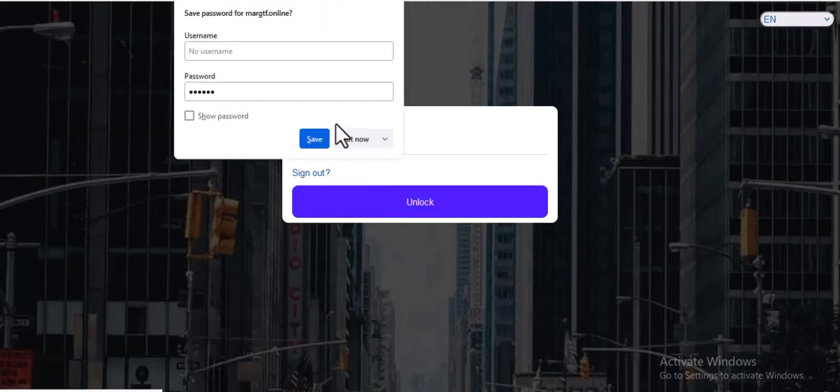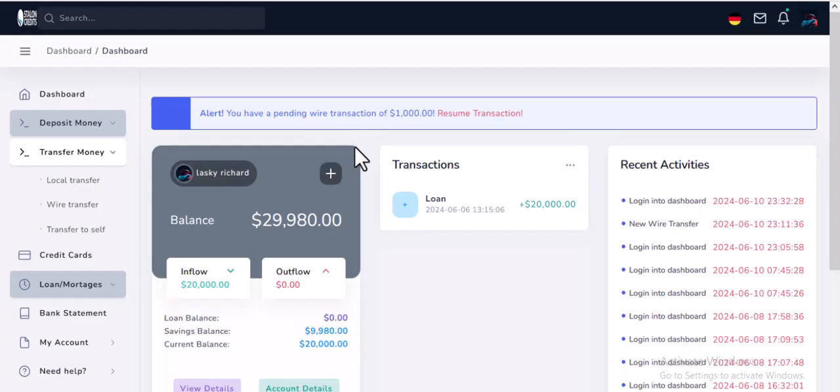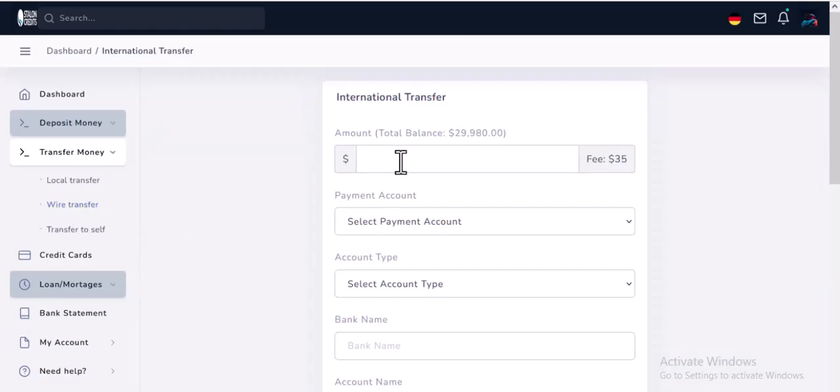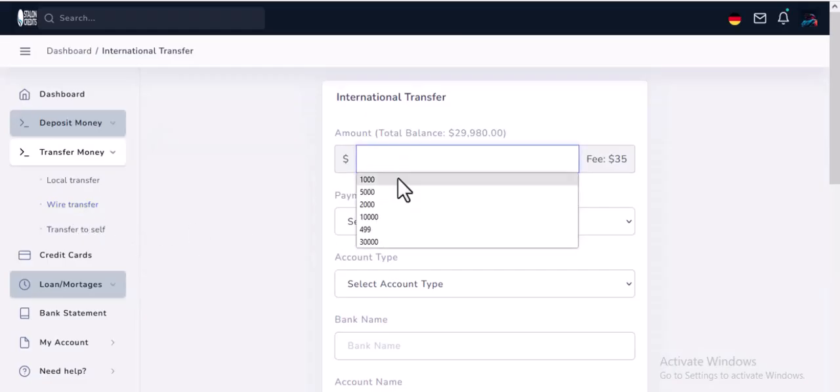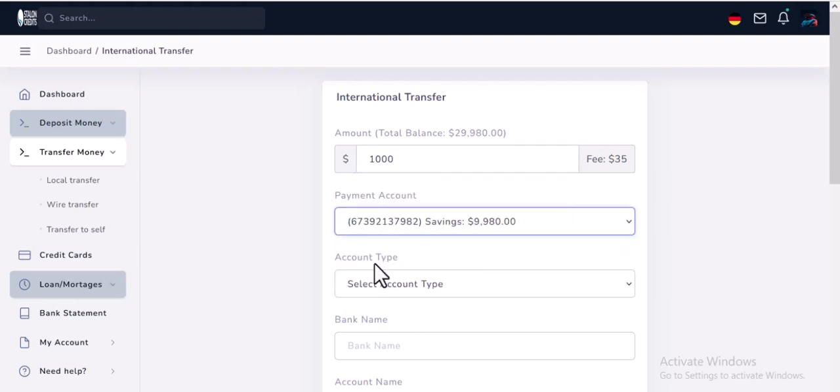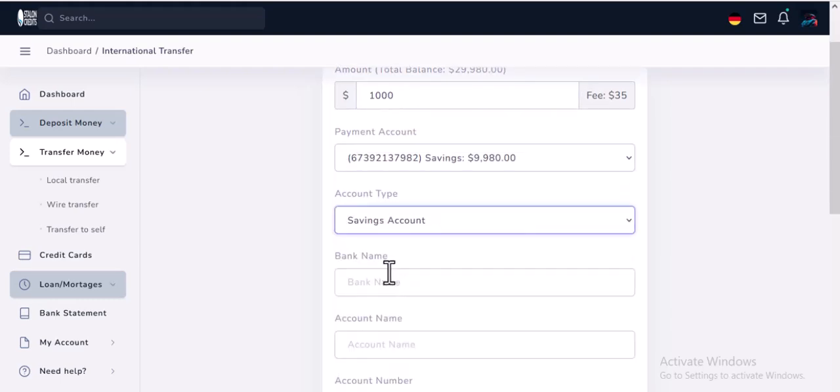And do you know the striking part of this particular script, that whenever a user logs into the account, it sends a notification to the user that someone just logged into your account.